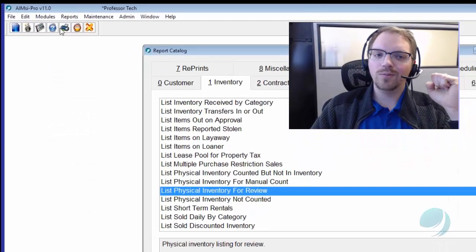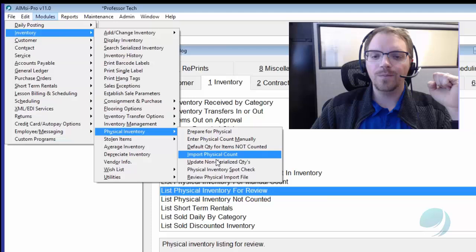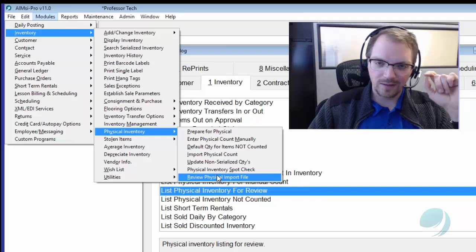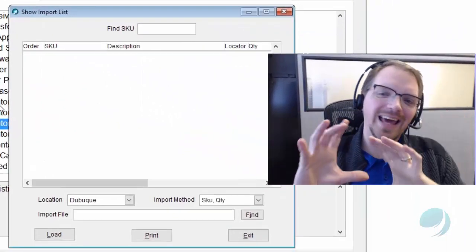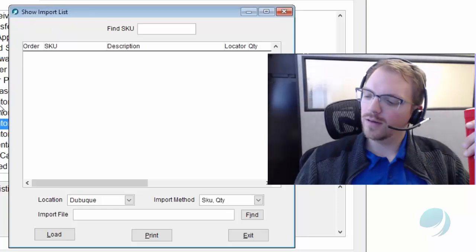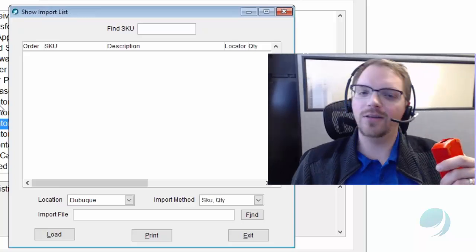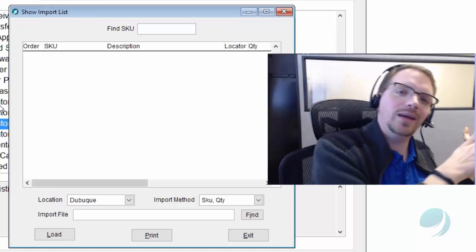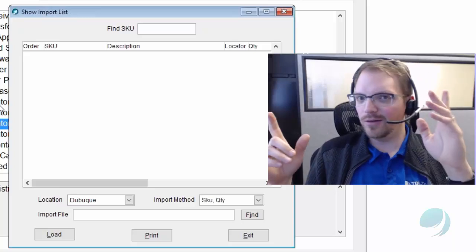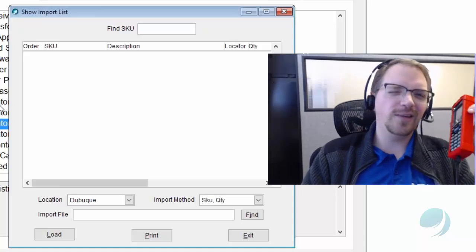The utility that I actually am thinking of is found back underneath your physical inventory menu, and it's called the Review Physical Import File. And the importance of this is we're going to look at that file. Remember how I first scanned this product, then I scanned this product, and then I had scanned this product, and then I'd scanned this product. So basically the concept is you're going from one end of the aisle to the other, you're going up and down the shelves, you're scanning all the products, you're counting them in a pretty specific order.